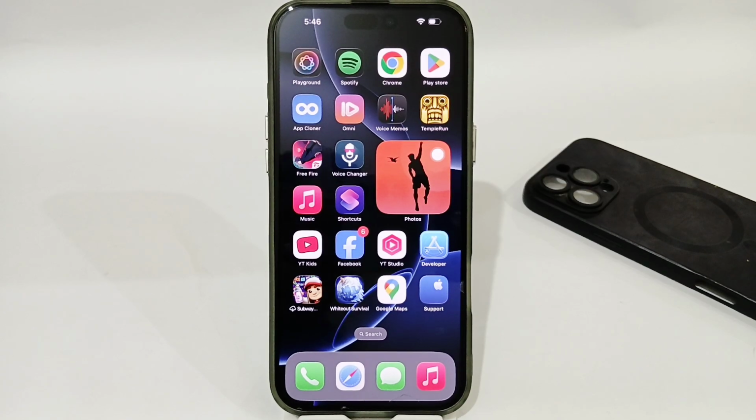Hey guys, today I'm going to tell you how to fix TikTok services not available in your country. If you're using TikTok and you're having the issue that the TikTok services is not available in your country, let's see how you can fix the issue.